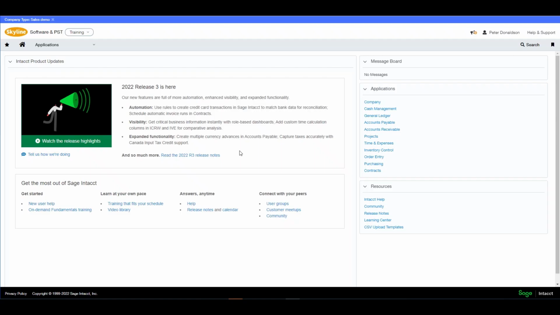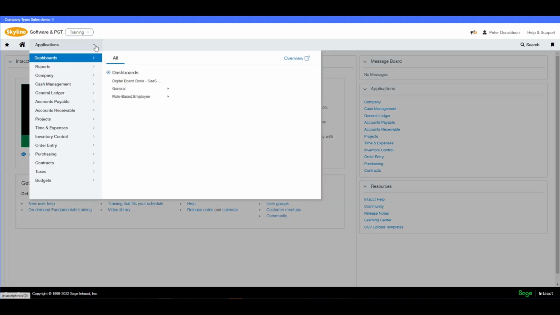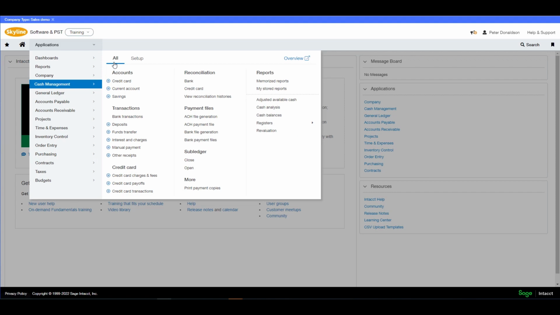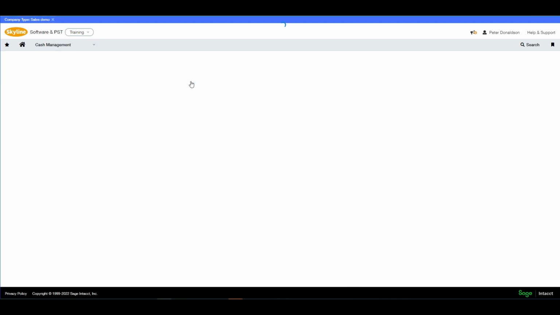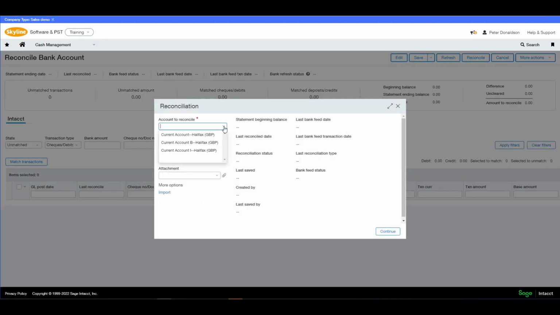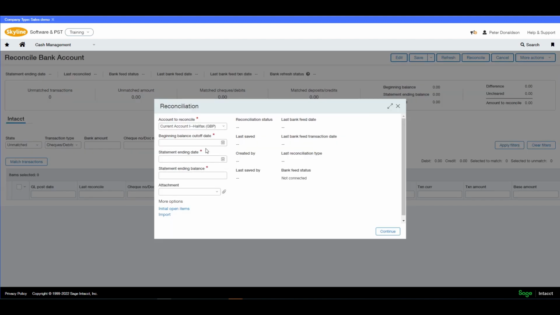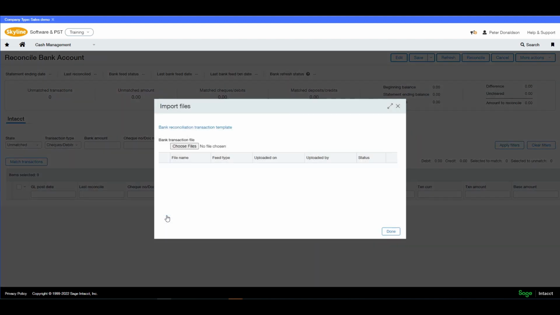The next step is to download the import template that you'll use to import the bank transactions. We recommend that you download a new blank template from Sage Intacct whenever you import information. Navigate to Cash Management, All, Reconciliation, and then Bank. Select the account that you want to reconcile, then click Import. On the following screen, you can see the link to download the bank reconciliation transaction template.